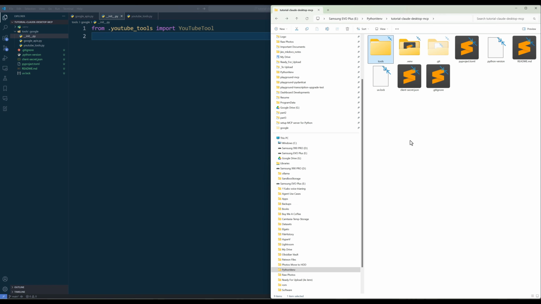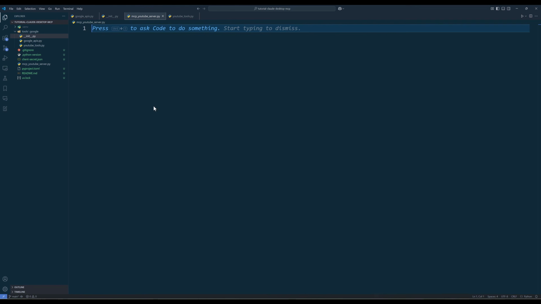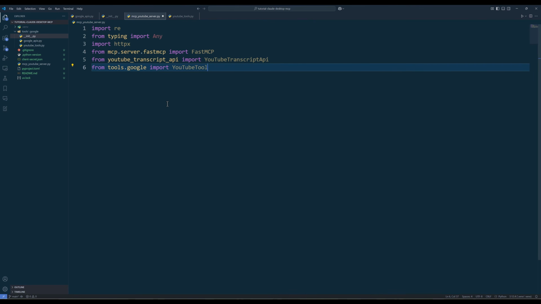The next step is to set up the MCP server with the YouTube tools. In the project directory, create a Python file. Let's call it MCP YouTube server.py. In the script, import the Python dependencies. The FastMCP class serves as the main interface for creating model context protocol servers in Python. It provides a high-level Pythonic way to build MCP servers that expose resources, tools, and prompts to models like Claude, Gemini, or GPT.